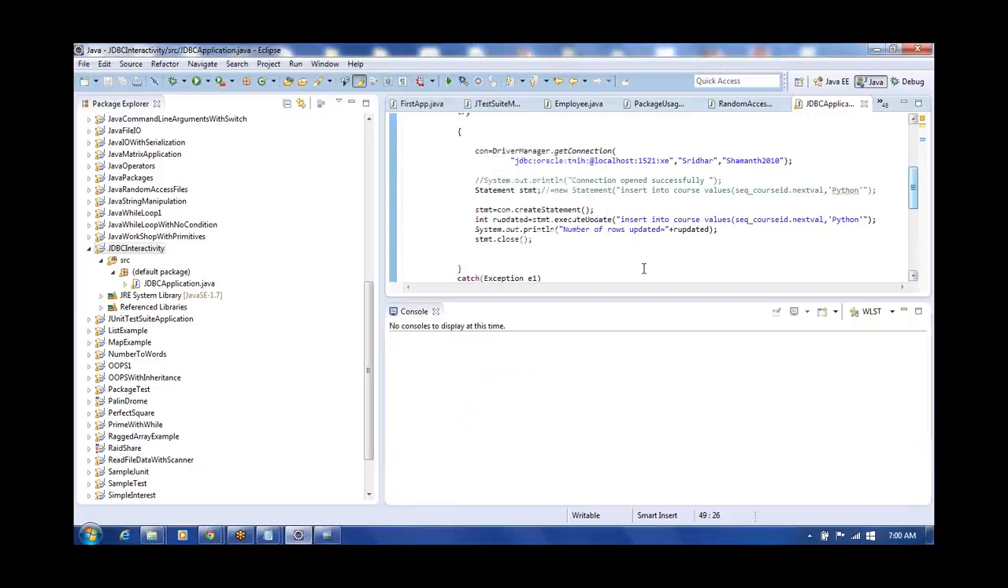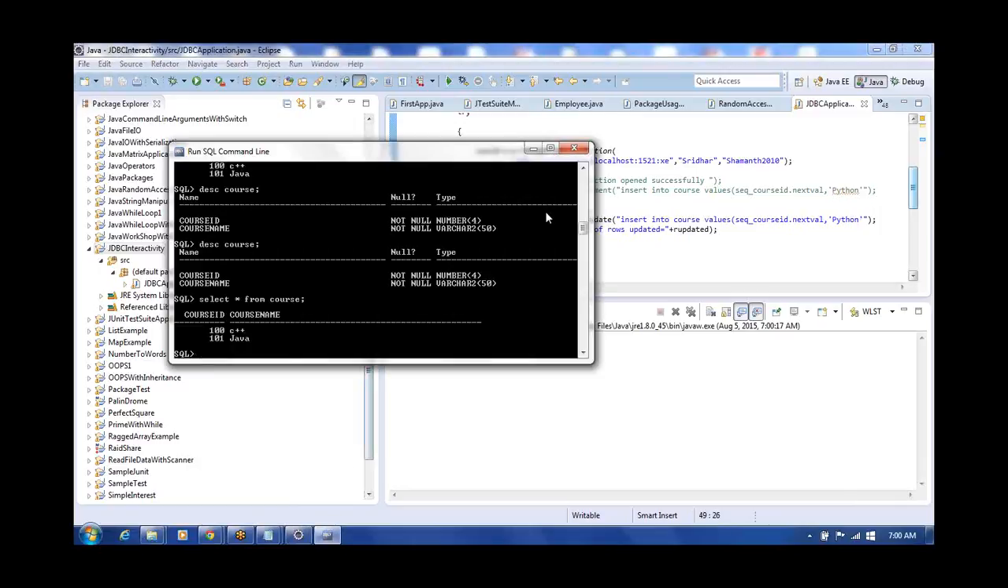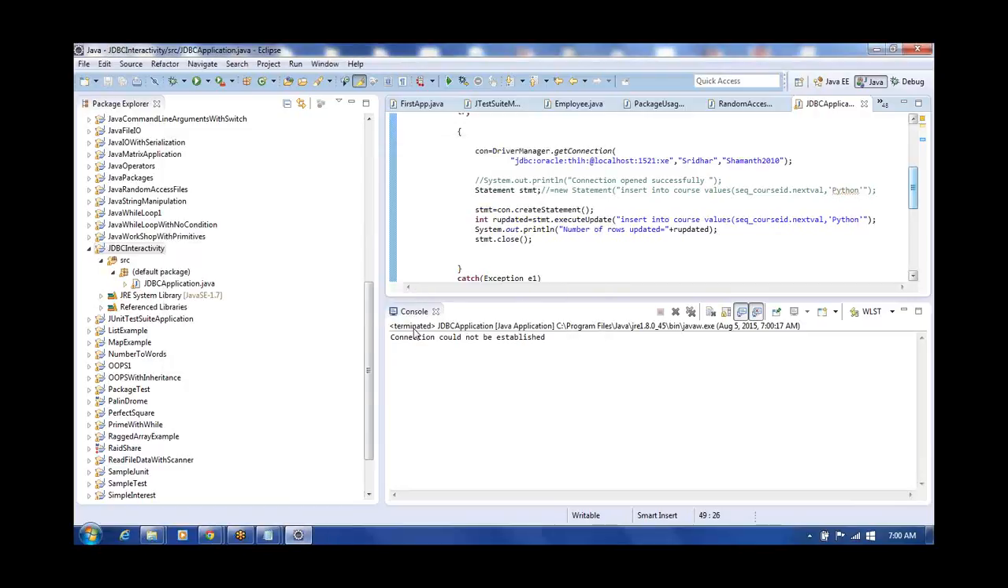Click on OK. The message "Connection could not be established" is showing. The reason, I think, is that there is already a connection, and due to multiple connections I could not establish it. Okay, now let me try to run this. Still it says connection could not be established.